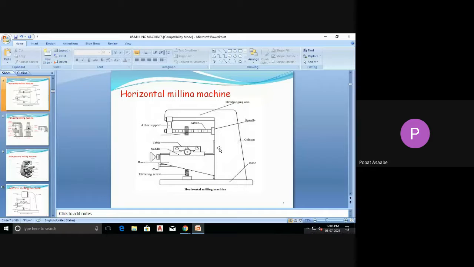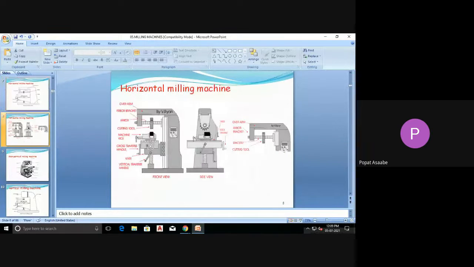Whether you understood the construction and working of the horizontal milling machine? Yes, sir. Any doubt is there? Any problem? No problem, sir. Okay. So can I take the next machine?